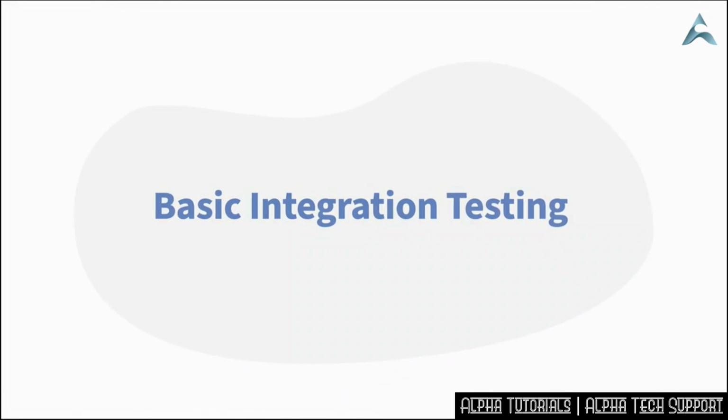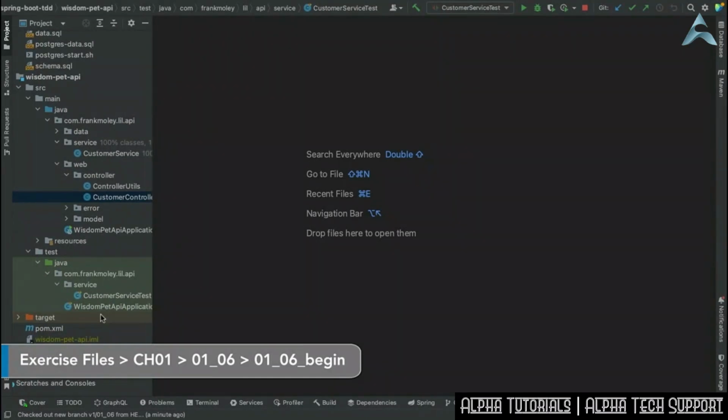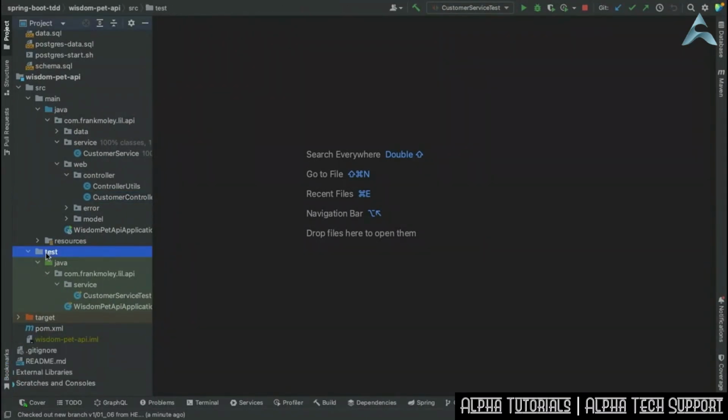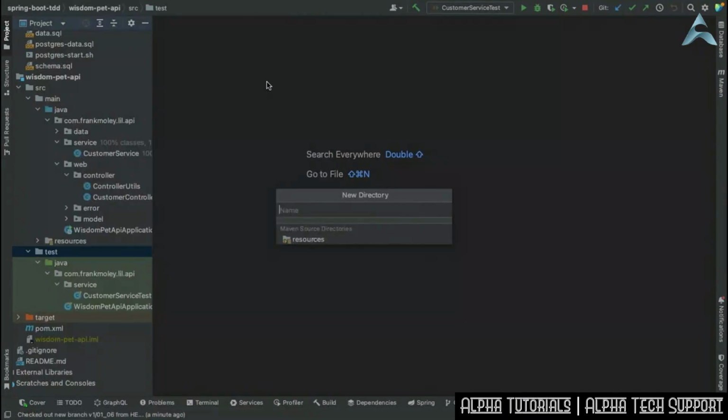So now we've taken a look at some basic unit testing and you've had a chance to do some on your own. Now we're going to take a look at some basic integration testing. So let's jump back into our IDE, and there's a few things that we need to do in setup before we can get going. So the first thing that I want you to do is in source test, right next to Java, I want you to make a new folder called resources.